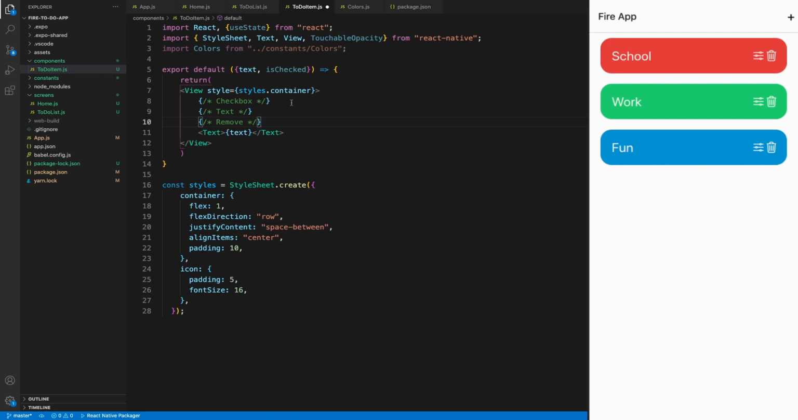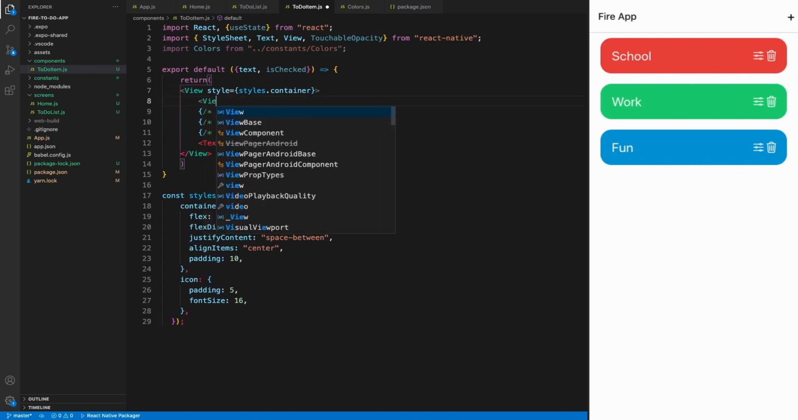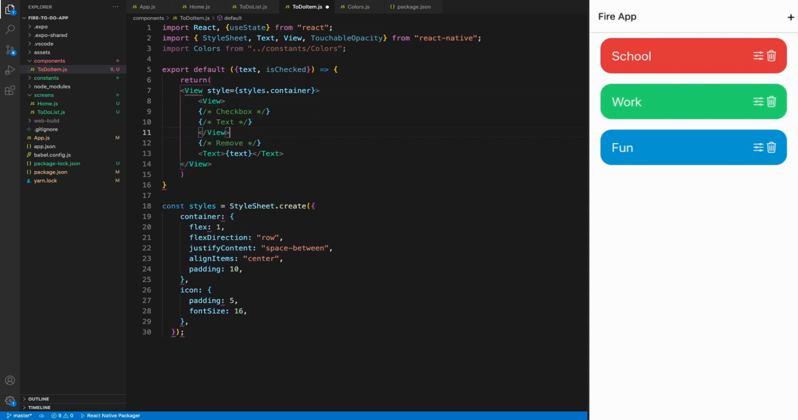One thing we might need actually is we might want to put the checkbox and text together on one side and then keep the remove button separate on the other side. So we'll wrap this in another view to keep the styling intact. And again, for this view, we're going to modify the style. So we'll do flex direction. It's going to be row. And we're going to give it a flex of 1 so it expands.